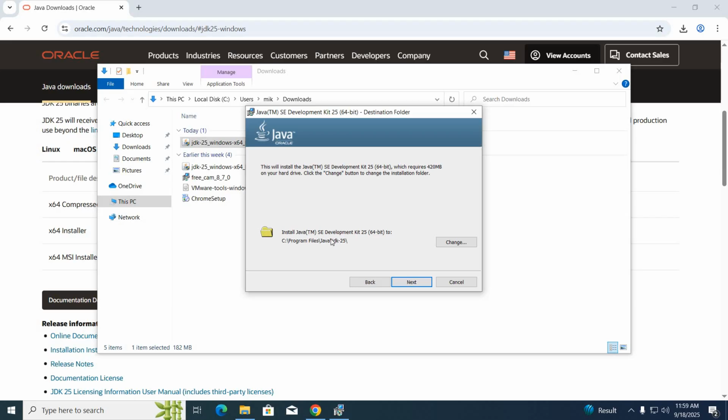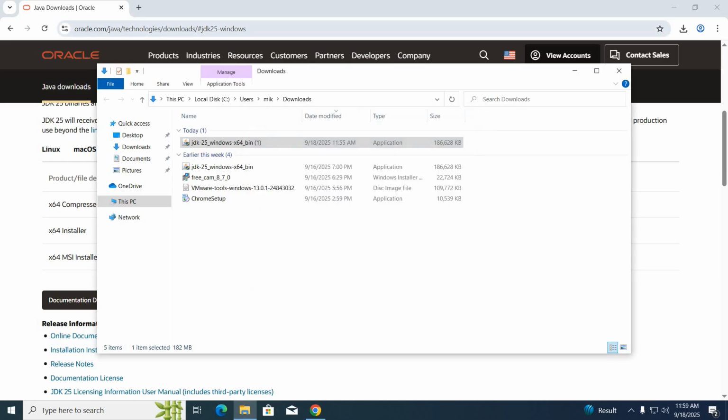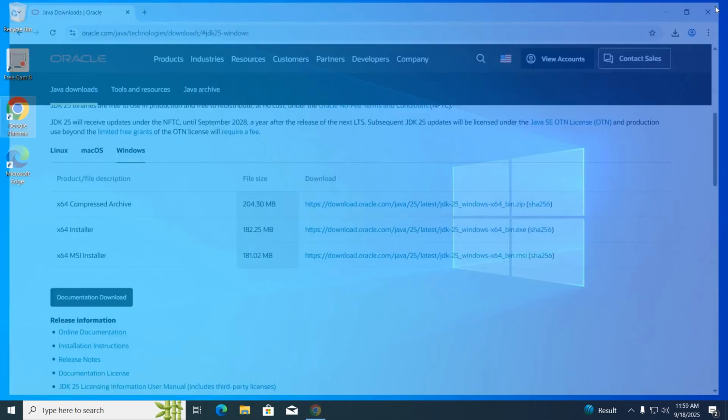It will install Java JDK on this path. Click next and close it. I'll close this. I'll close this as well.